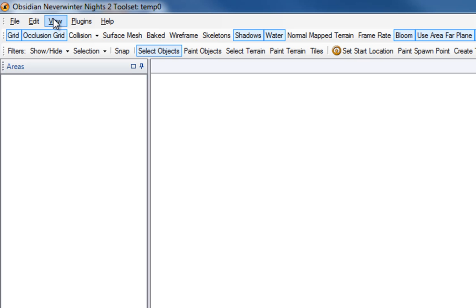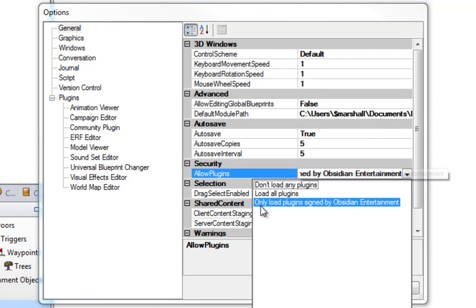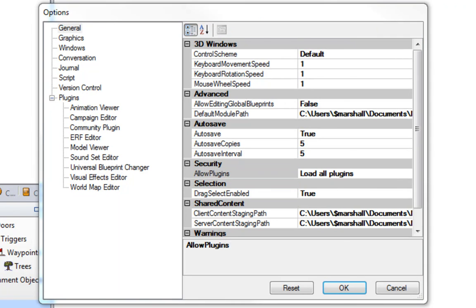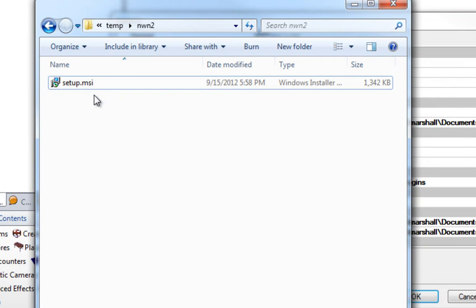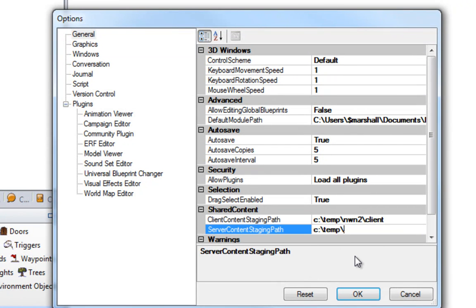So the first thing we're going to do is go into View and Options, and we want to make sure that we load all of our plugins. Now, remember when we were looking at this, we said we were going to have a client folder here and a server folder. The client folder was going to contain the files that we're going to put in our Dropbox, and the server folder was the folder we're going to put all of our server files in. That's where you configure that right here. It defaults to this, but we're not going to use this. We're just going to go temp NWN2, and we're going to go client. And we're going to change this to /temp/NWN2/server, like that. Okay.